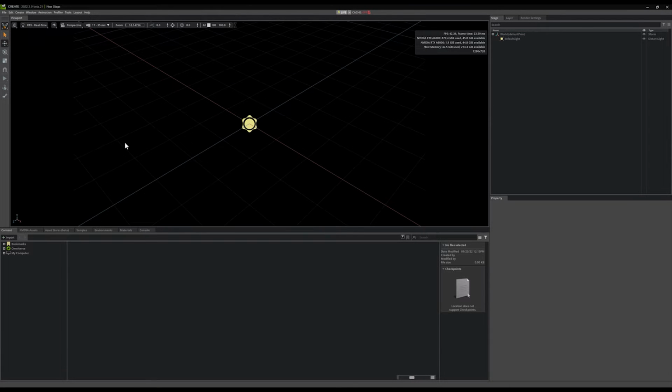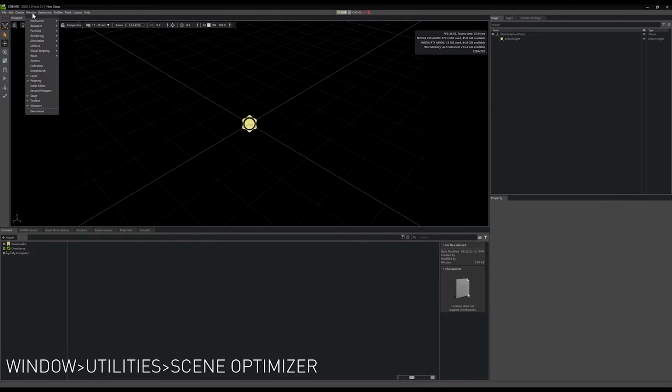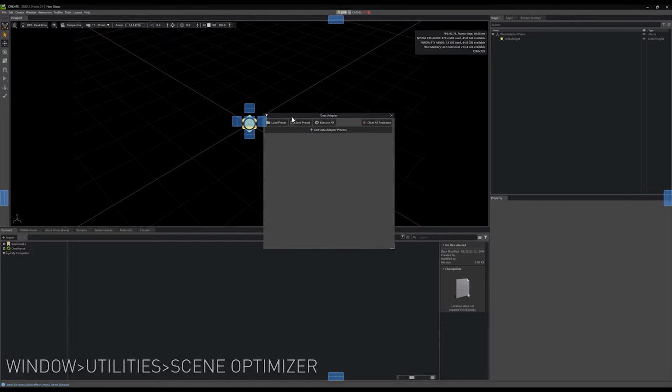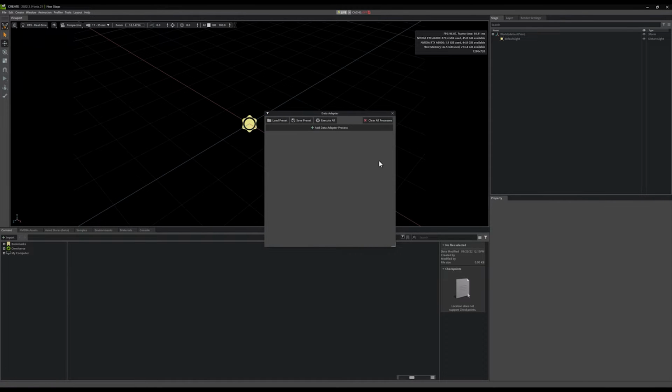Let's open up the UI window for the Data Adapter toolset. It's under Window, Utilities, Data Adapter. This window will pop up. We can see that we have a bunch of different options. We will have Load Preset, Save Preset, Execute All, Clear All Processes, and Add Data Adapter Process.